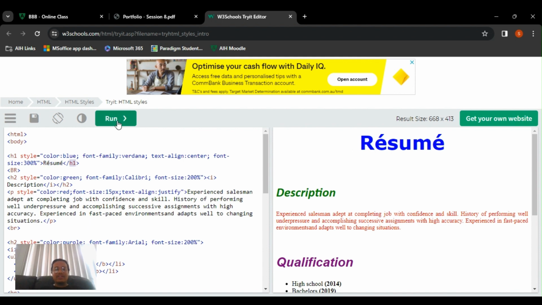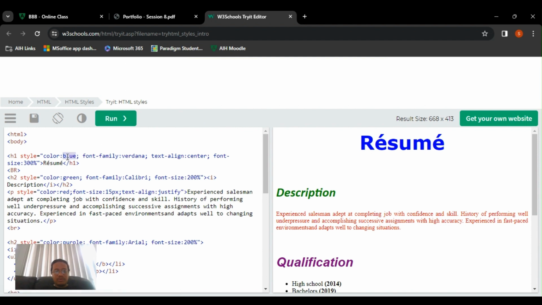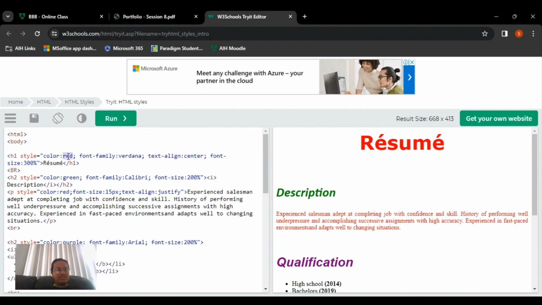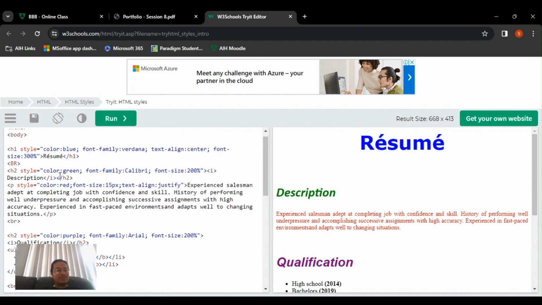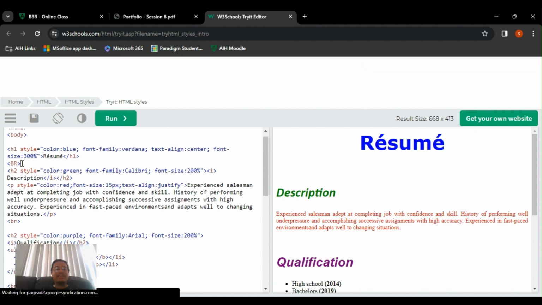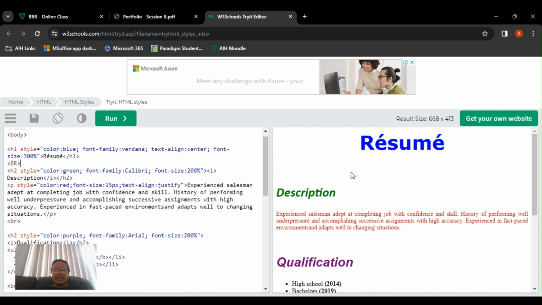This will give us the heading over there. If I change the color blue to red, it's going to change to red. Let's just put that to blue and see, it's going to red. All right. And so now as a description, I'll break the line using the code BR. It's going to give me an extra break space.